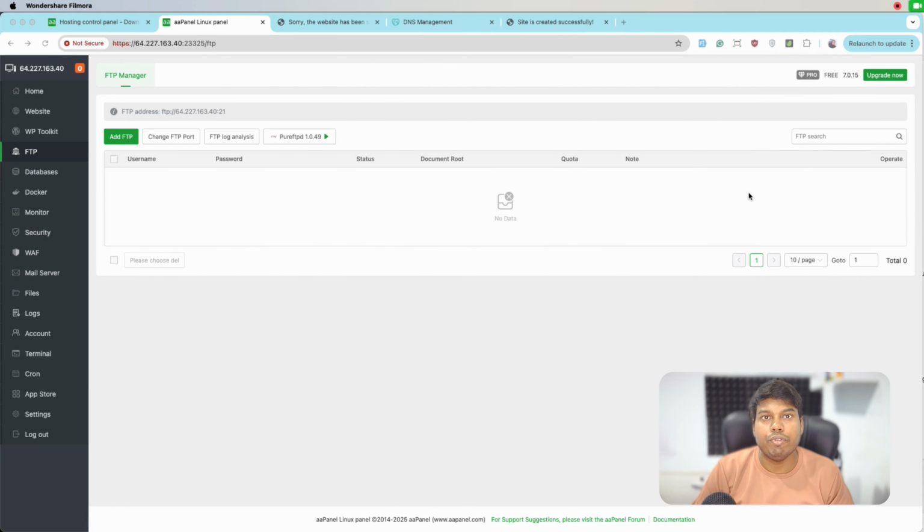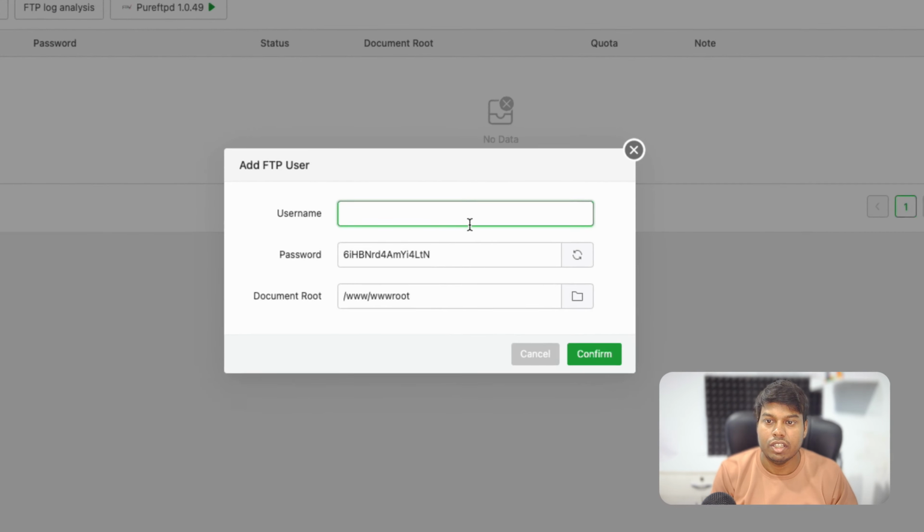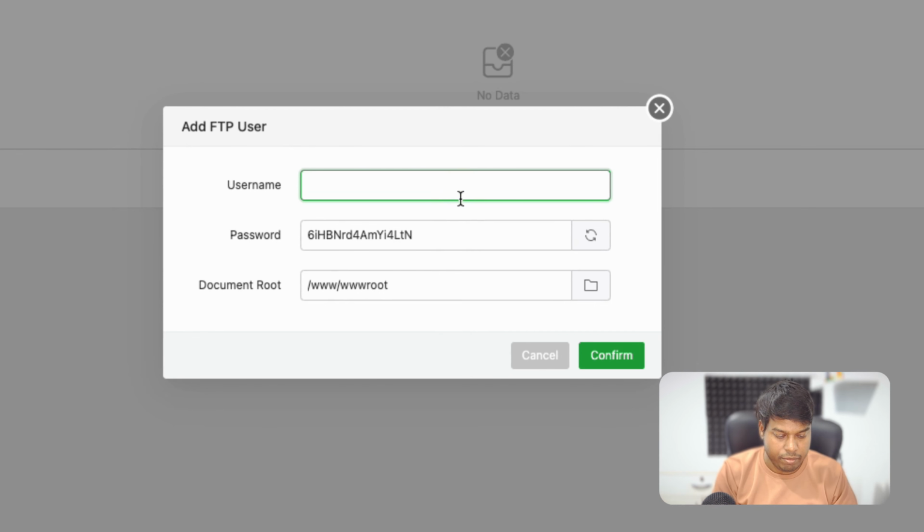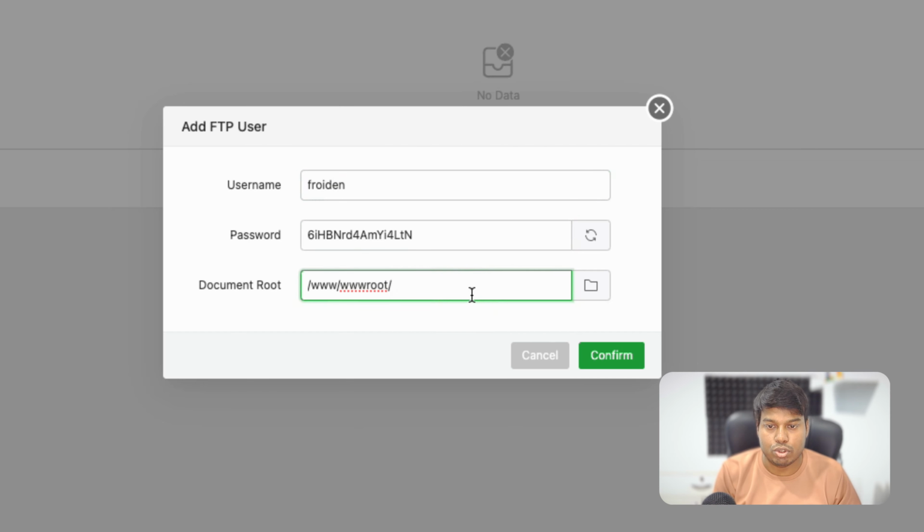Hello, in this video we will see how we can create FTP accounts and connect with FileZilla. So for that we'll go to FTP and click on add FTP. Just enter the username. Let me enter my username. For the document root I will be choosing the www root so I can view all the websites.